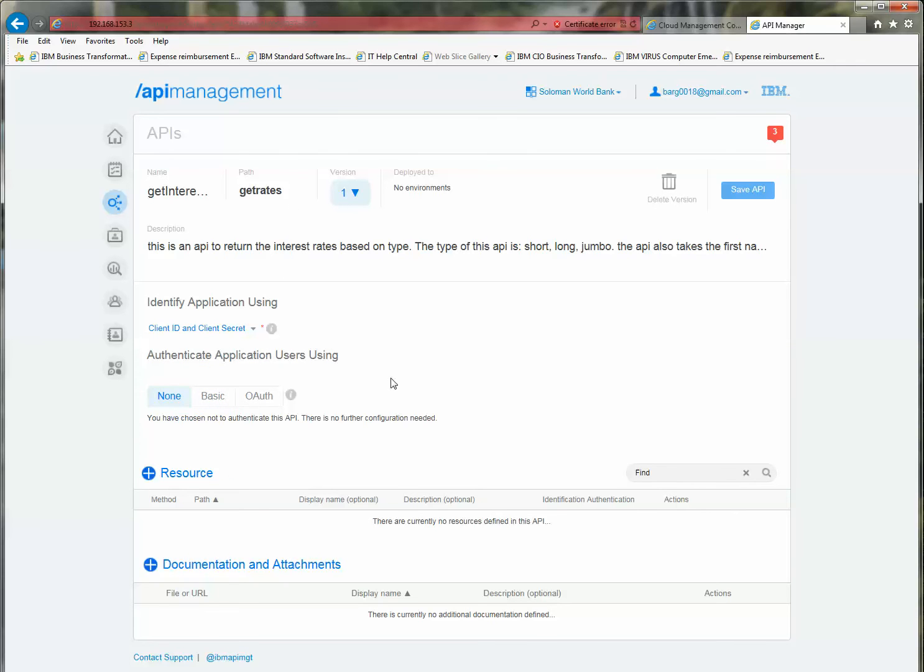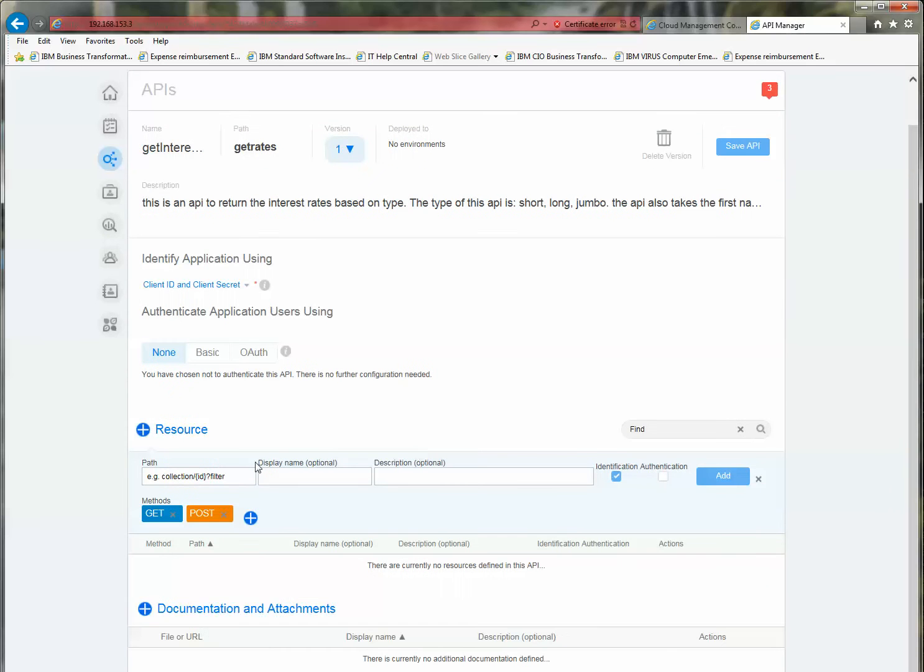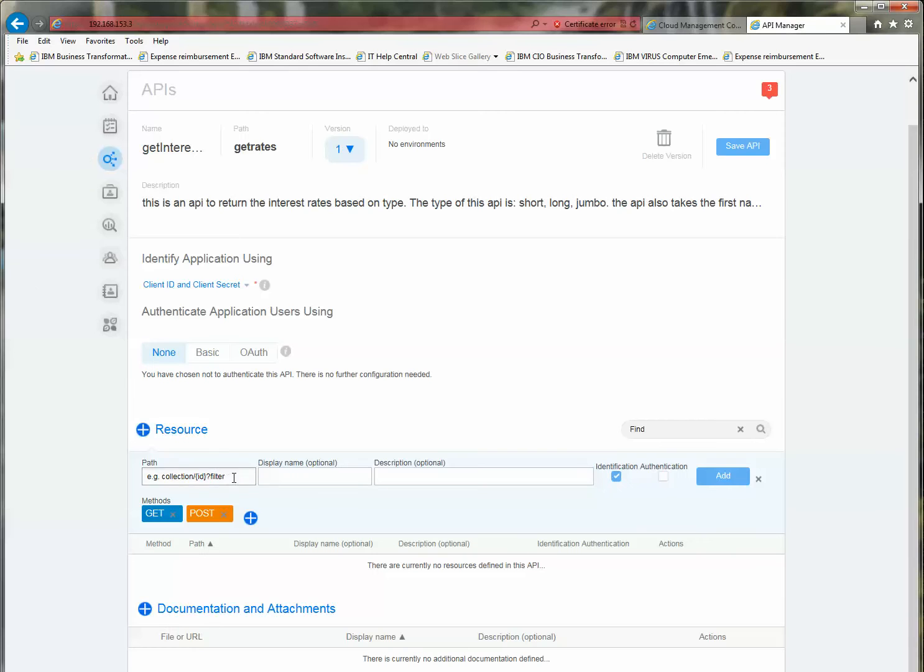And I'm going to go ahead and add the resource at this point. Now let me go back to the URL so I can show you how you can do this. So this is the URL when we call the method, and as you see we have type equals short or long or jumbo, and first name equals whatever you want to add. So I'm just going to copy it from the place just before the question mark, so that's the records in this case. Okay, and I'm going to add this into the path, and this is the path that I'm looking for.